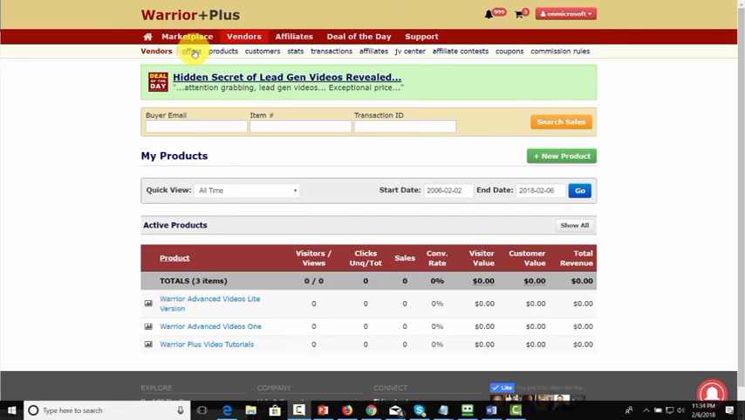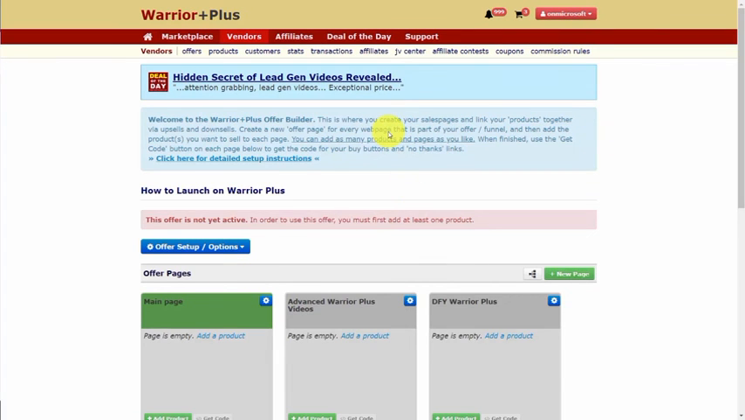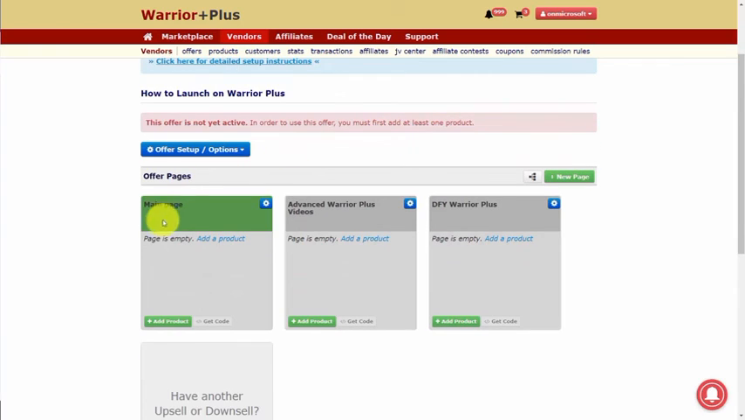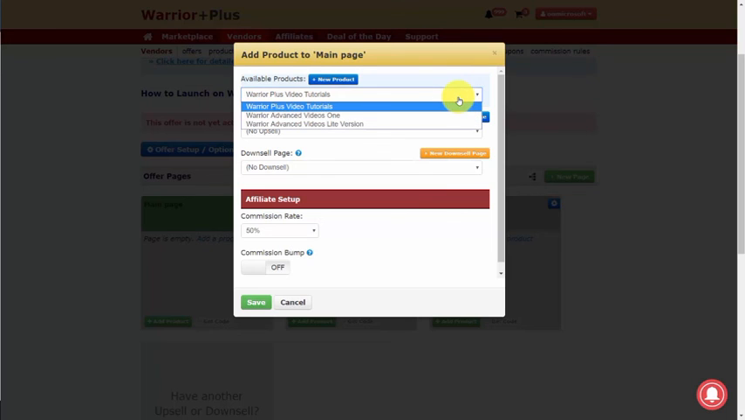To do that, we're going to go to the Offers tab. Then we are going to click inside of How to Launch on WarriorPlus. That's going to open us up into the offer screen. What we're going to do first is add our product to the main page, so we're going to click Add a Product. Then we're going to get a dialog box allowing us to add in certain products. We'll get to the drop-down menu, and then we're going to add in the WarriorPlus video tutorials, and then click Save. Before we do that, we're going to make sure that our commission rate is correct, and then we'll click Save.